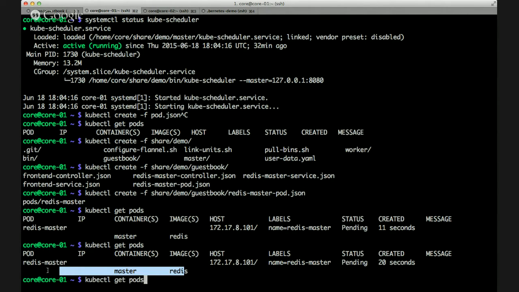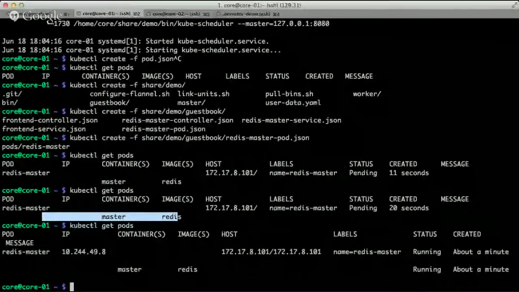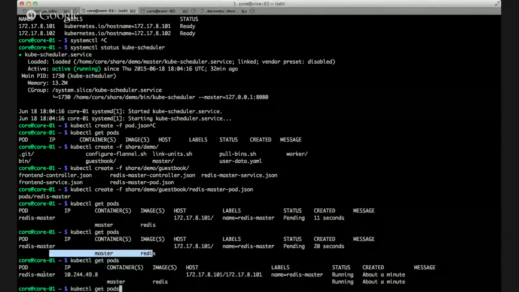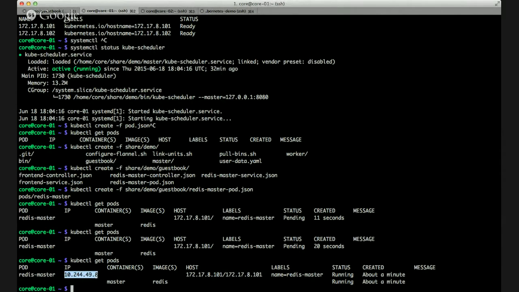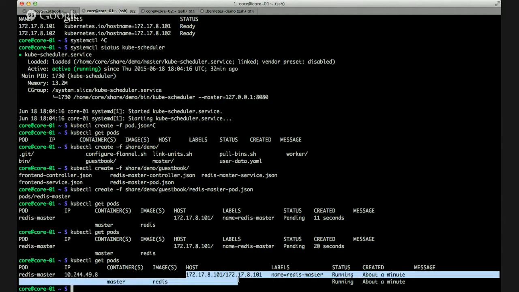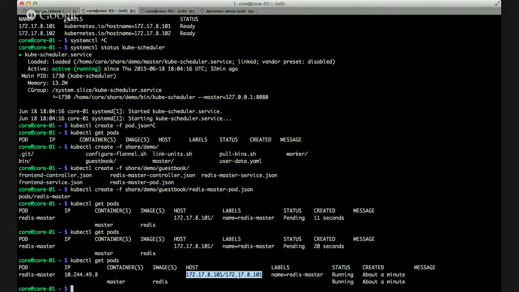So let's see if this was scheduled yet. Cool. Gotta zoom out. All right. So let's look back through this. We have a Redis master pod. It has an IP address now, and it has a host. Now, the host is the worker that it was scheduled to. So it happened to be scheduled locally to this machine that I'm sitting on, Core 1. It's the .101, that's how I know that.